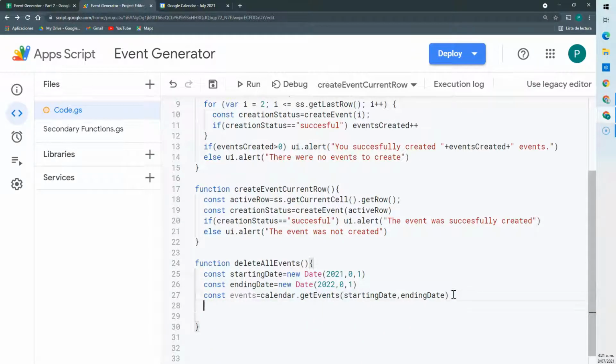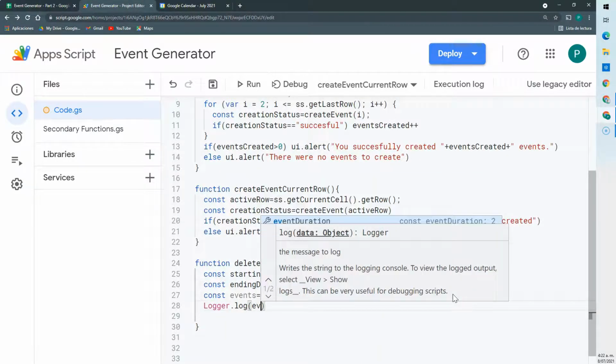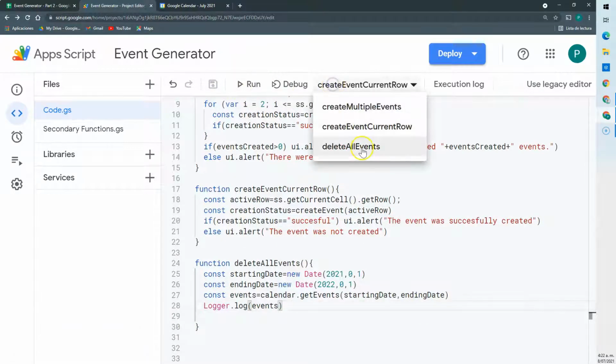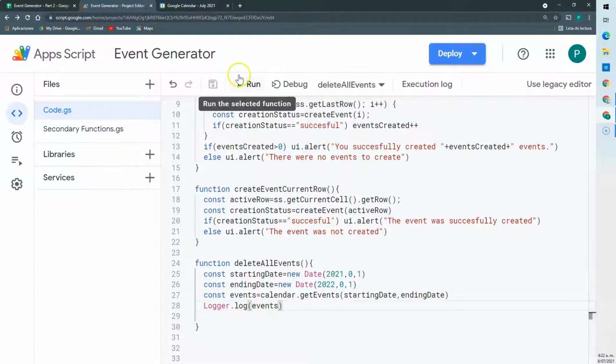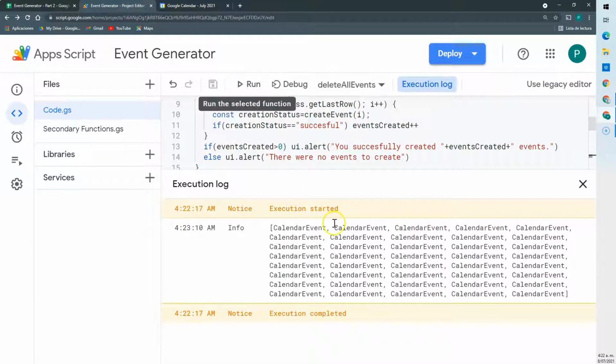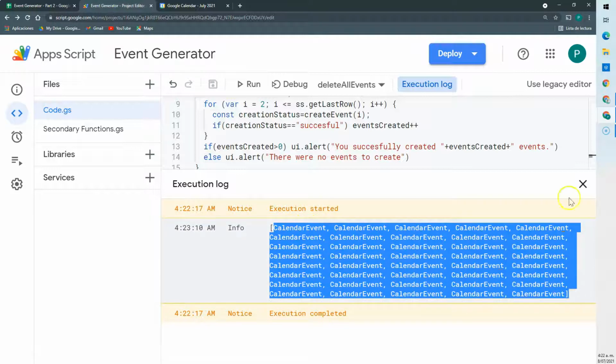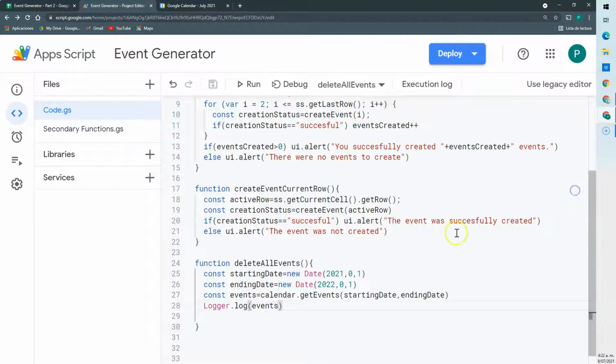Let us log our events. To save, select delete all events and run. So it selected all these almost 30 events. Now I know that this is an array of events.